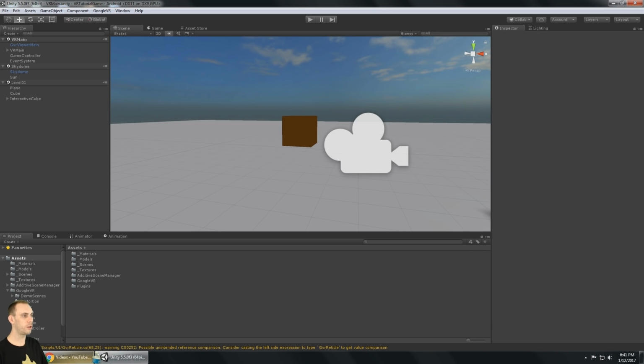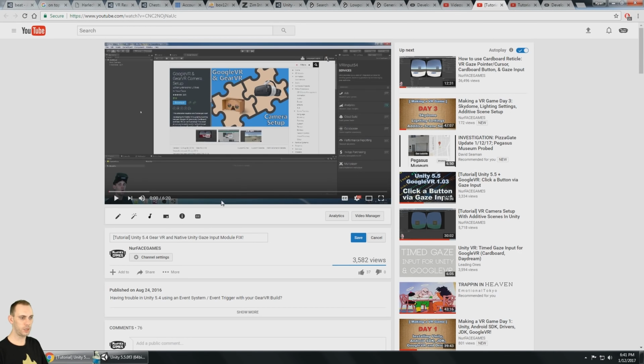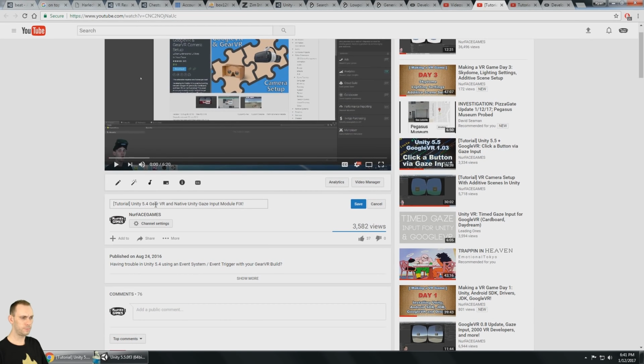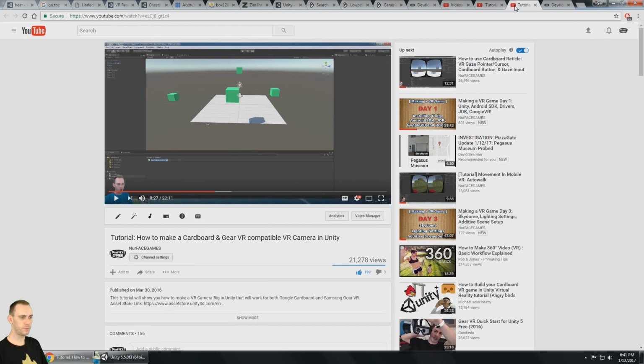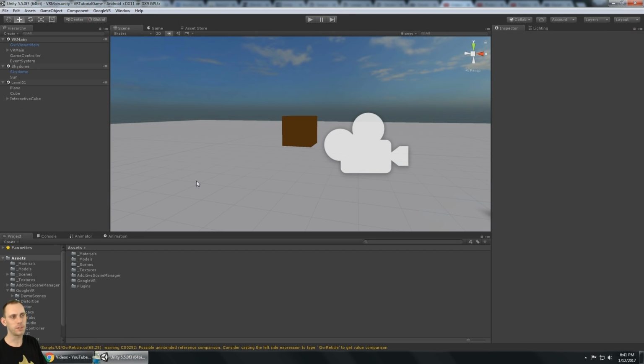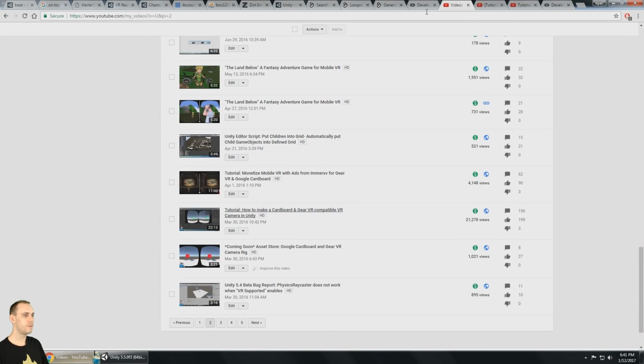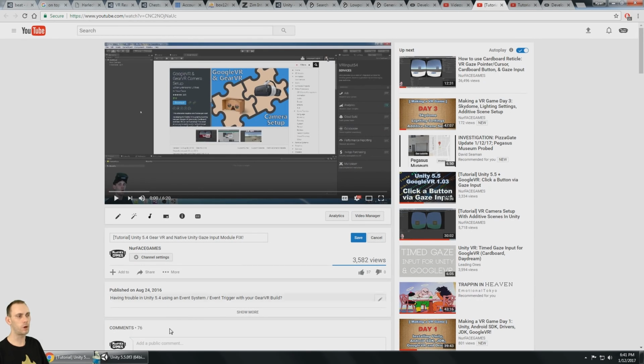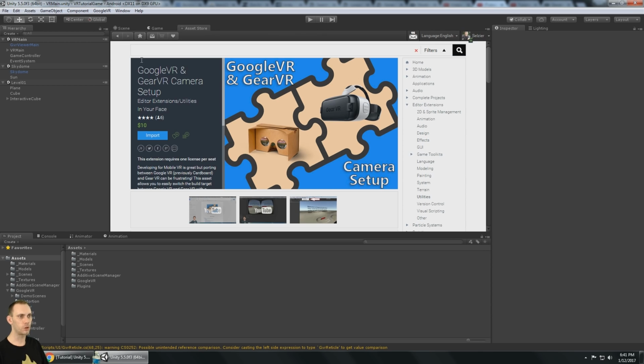And I also have a tutorial on how to do that, and here it is right here. No, this isn't the one. How to make a cardboard and GearVR compatible camera in Unity. Okay, so look at this video if you want to learn how to make that yourself. It's a little bit outdated, and I keep the project right here on the asset store updated. So this is the updated version, but it's easier to keep this updated than to always go make a new tutorial every time Google releases a new update to the SDK. So this one's kept up to date.